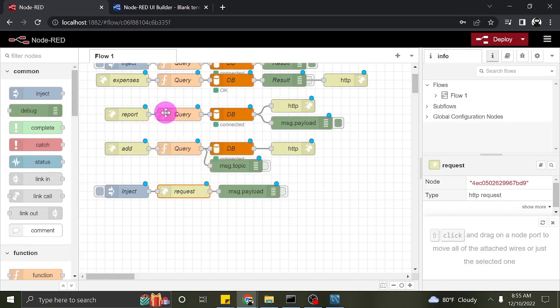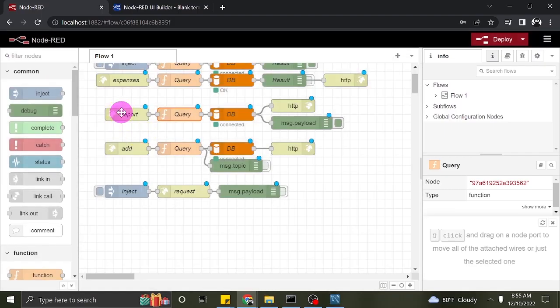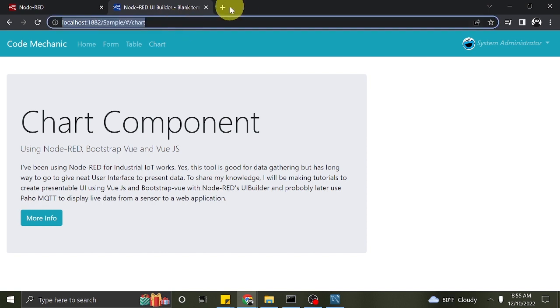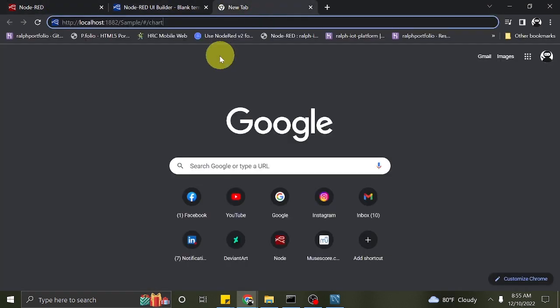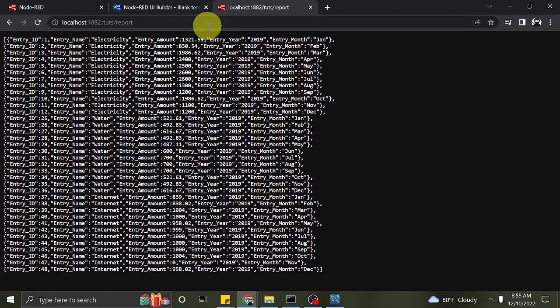I created an HTTP endpoint in Node-RED named Tuts Report. This retrieves all the data from the table shown earlier. We can test this endpoint by entering the URL in the web browser. This works since our endpoint is a GET and doesn't require tokens.